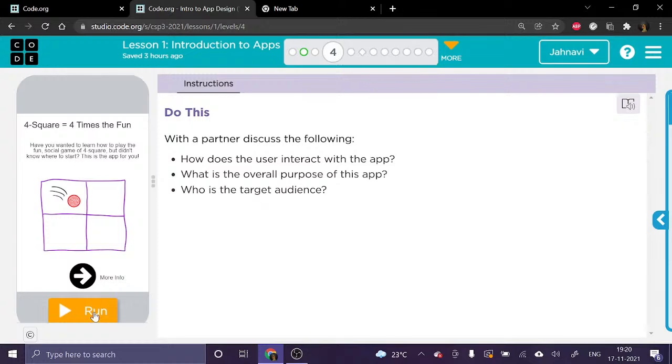Okay, let's run it. As I told you, running means that I'm starting the app. So Foursquare is equal to 4 times the fun. Have you wanted to learn how to play the fun social games of Foursquare but didn't know where to start? This is the app for you. There's a game called Foursquare, and if anyone wants to know about it, then this is kind of a tutorial on how to play the game.